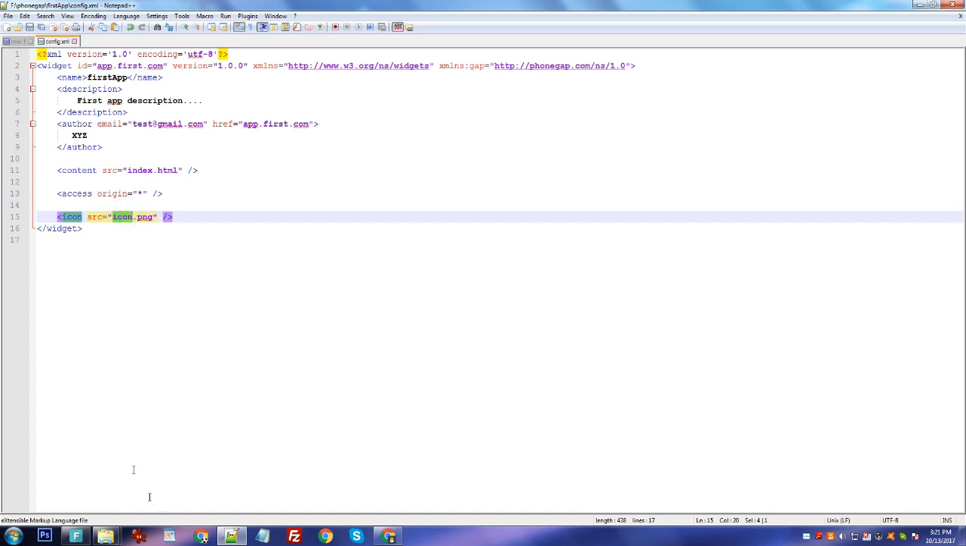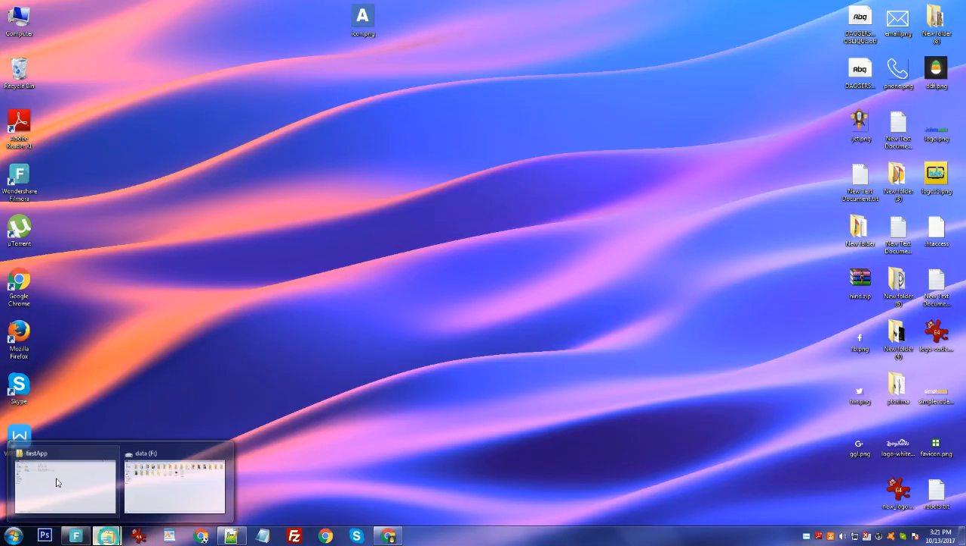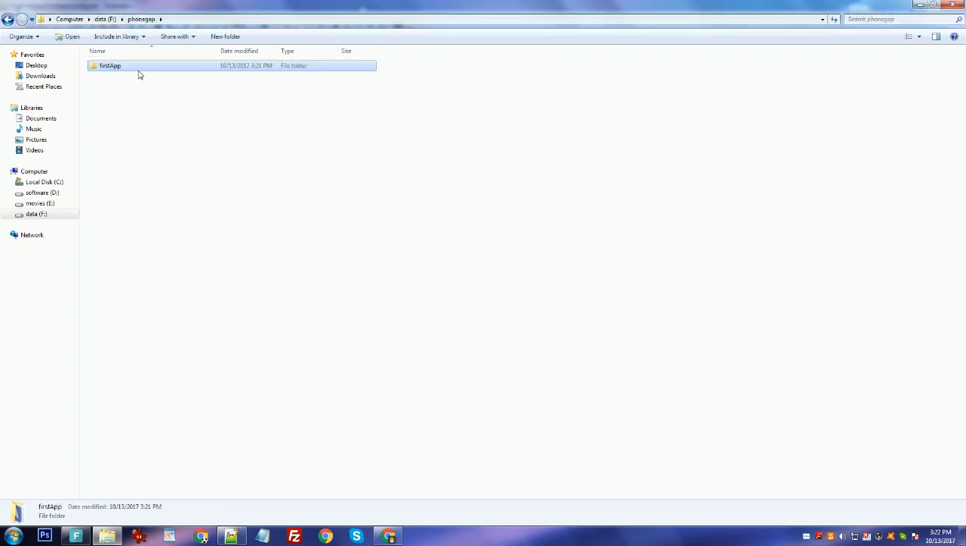Then you need an app icon. Use a high quality icon with 512 by 512 pixels resolution. Include it in the config file. Make a zip file of the app.